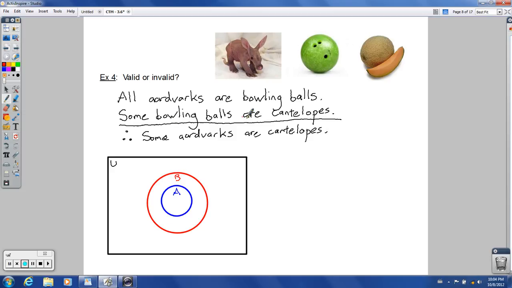Now some bowling balls are cantaloupes. So what does that look like? This time I'll use orange so you don't think it's because this is green that it's going to be green. This matches up better with the color of the cantaloupe. So some bowling balls would be cantaloupes. That means they would have to intersect somewhere. They'd have to have something in common. It could be that all bowling balls are cantaloupes. So it could be like the whole circle.